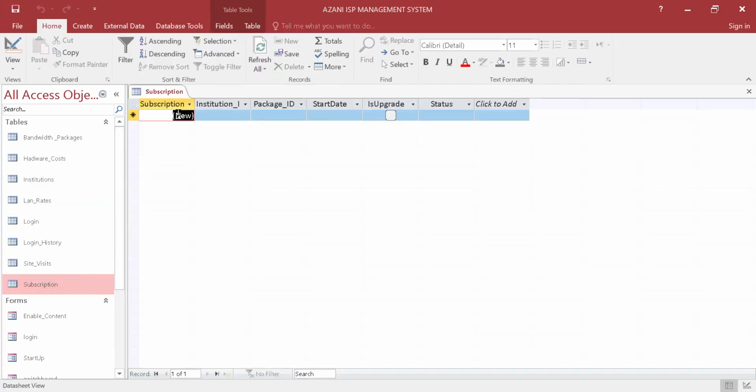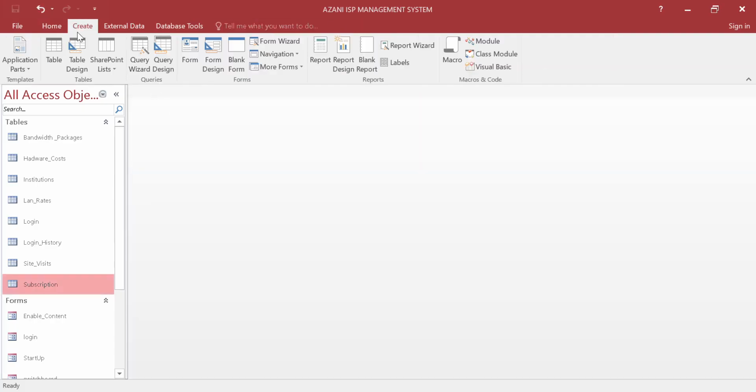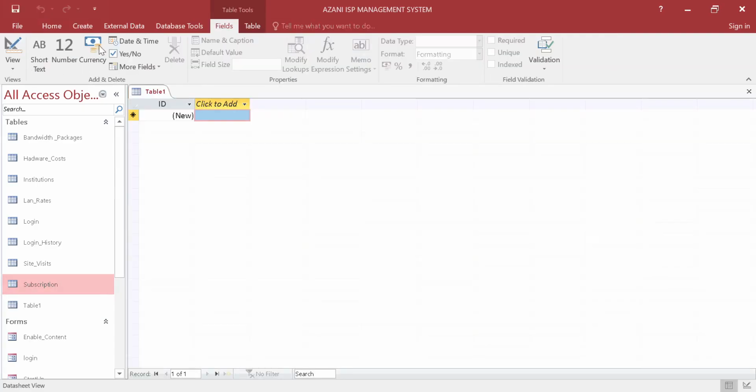So subscription, the status, this is active or disconnected. Close. Create another table, save. So the next table we are going to create is the payment table.